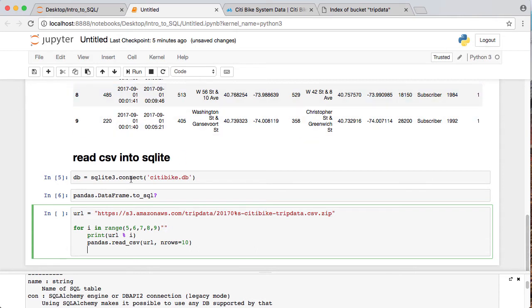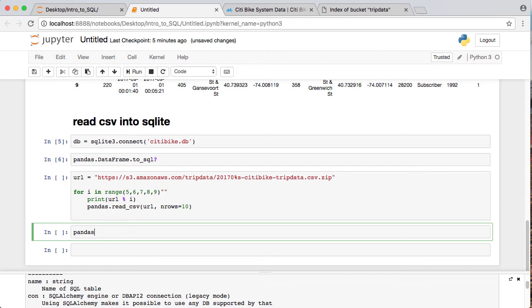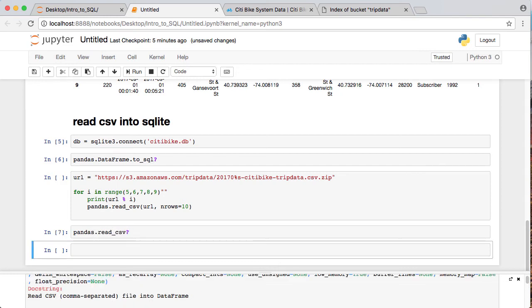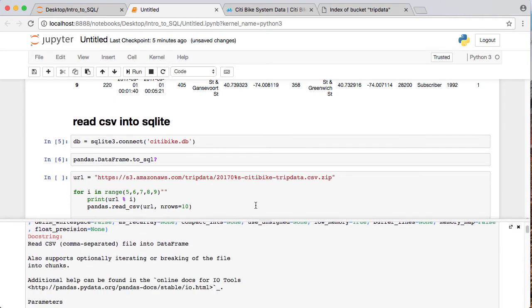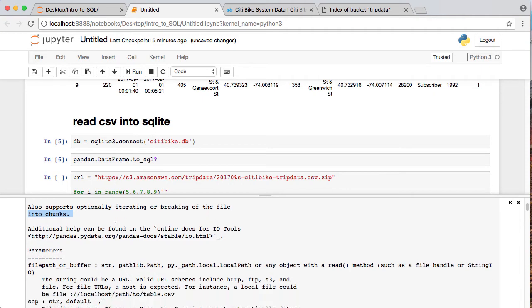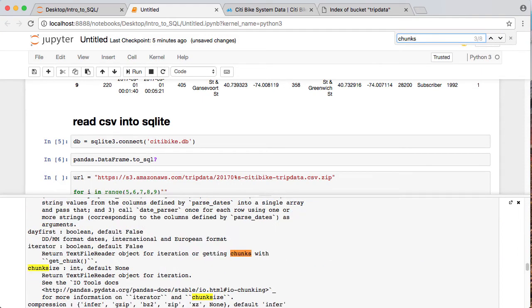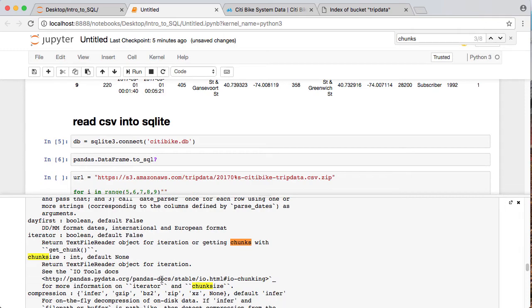Let's go down here and add another one. Pandas.read_csv, question mark, shift enter. There's this feature called chunk. The main idea is that instead of creating the full data set in memory, you're going to read it in chunks, and you use this parameter called chunk size. It returns an object for iteration, and you can read more in this documentation.